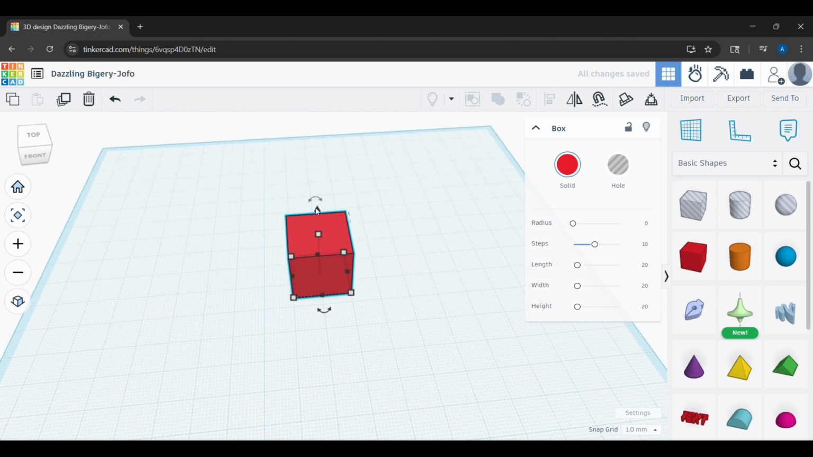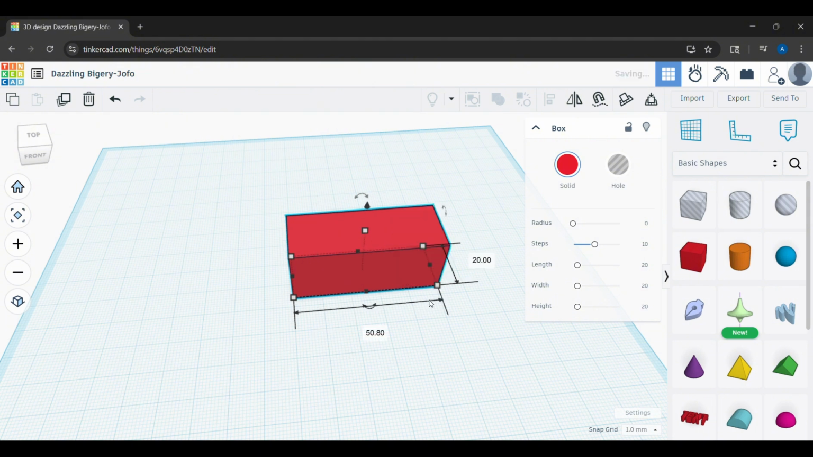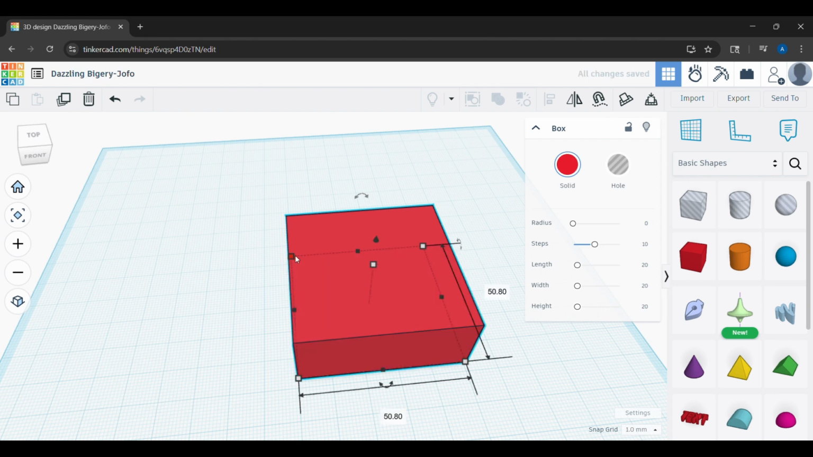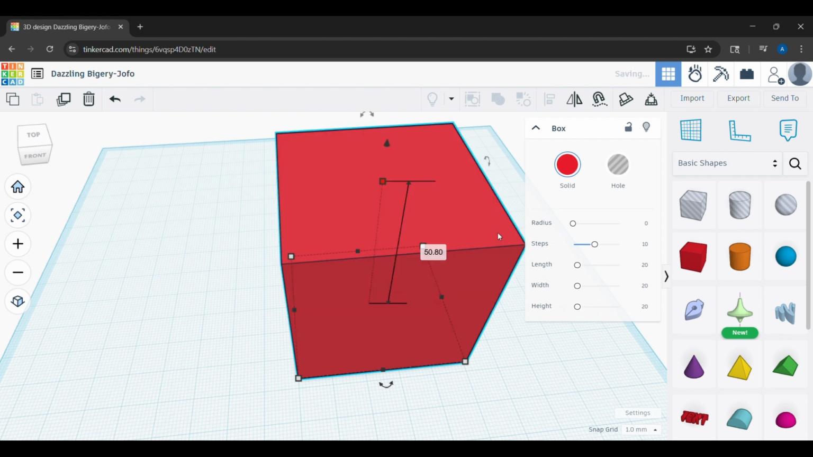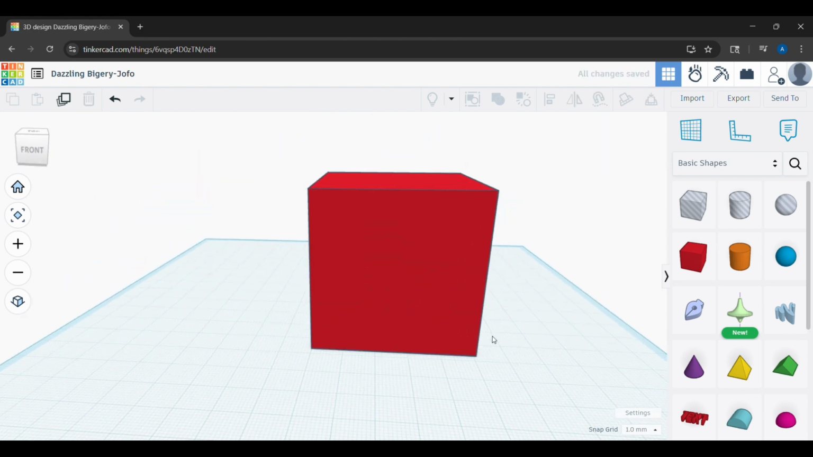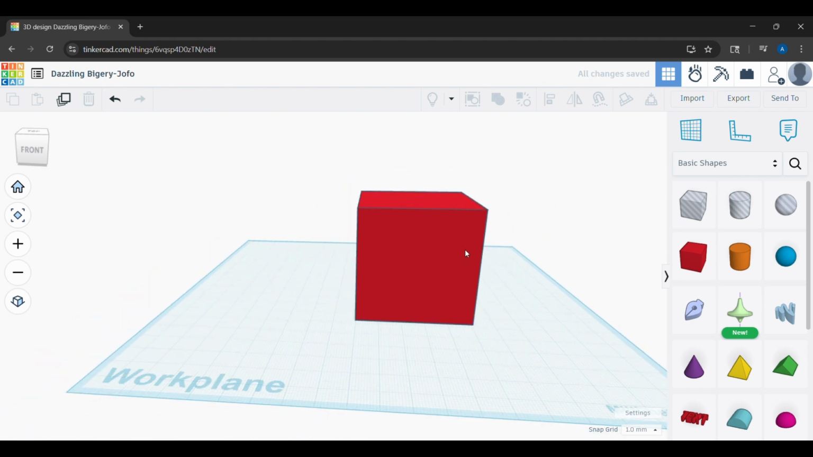Now, this is not the correct size, but it is already a cube. Basically, you just need to click on the side you're looking to edit, click one of the corner dimensions, and we know a 2-inch cube in millimeters is 50.8. Change this to 50.8 as well. And then select here for the height, 50.8. And there we have a 2-inch cube, all set, ready to go.